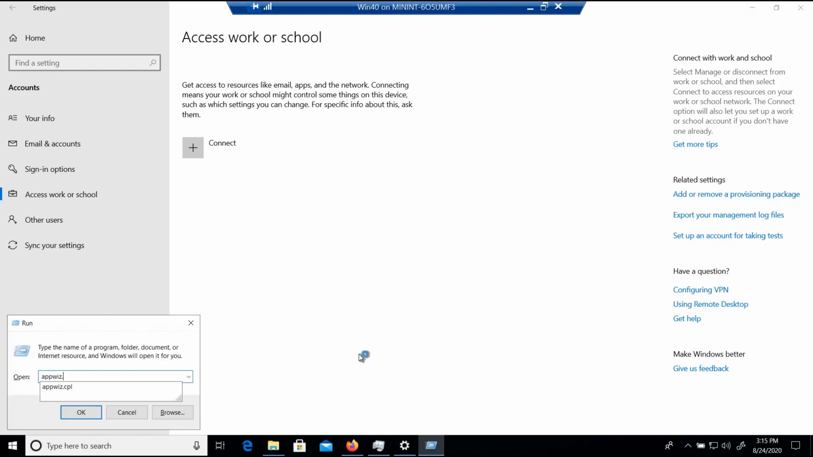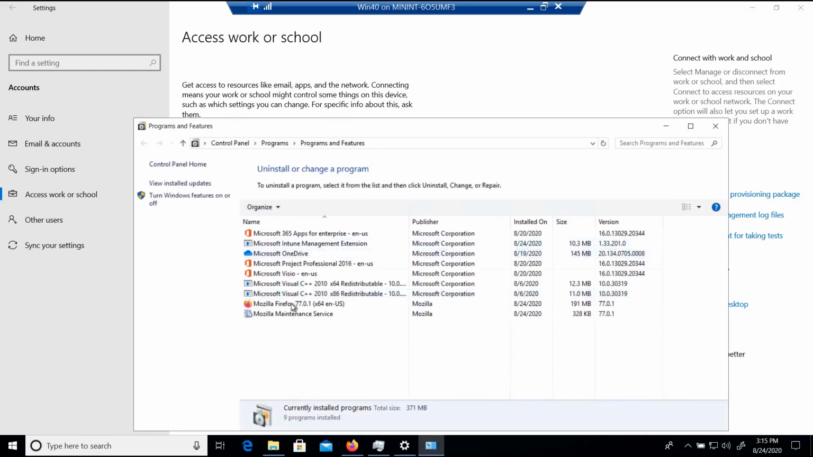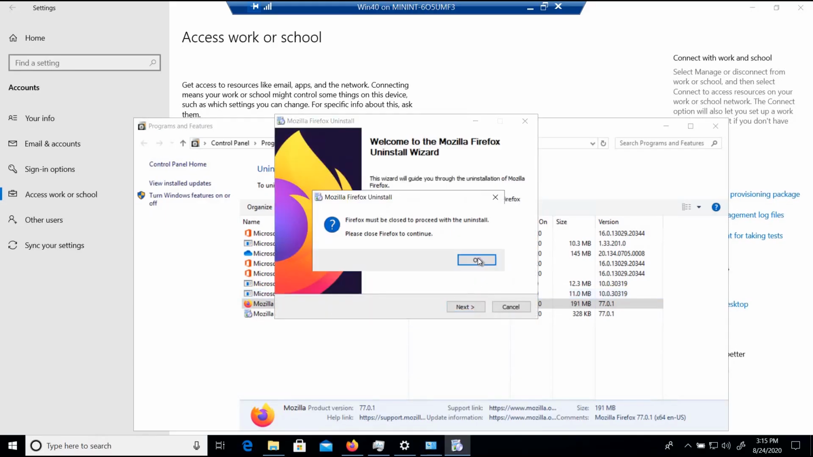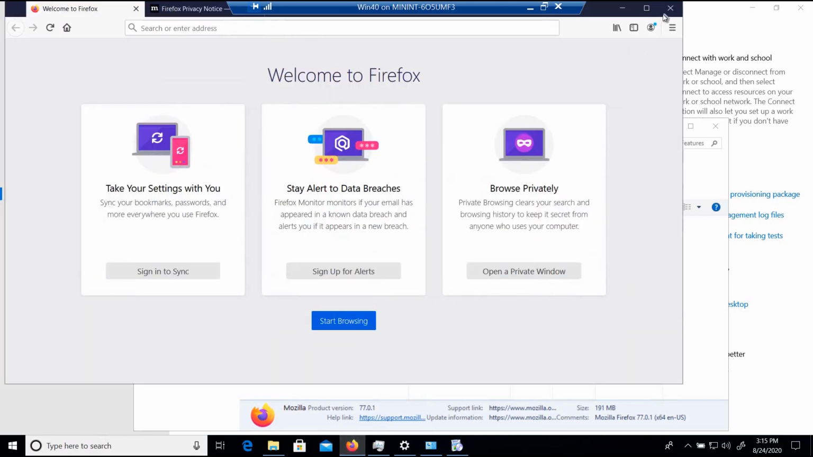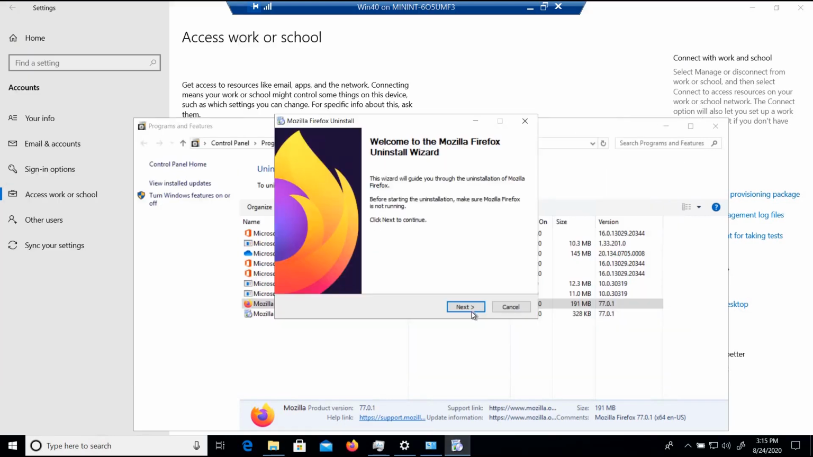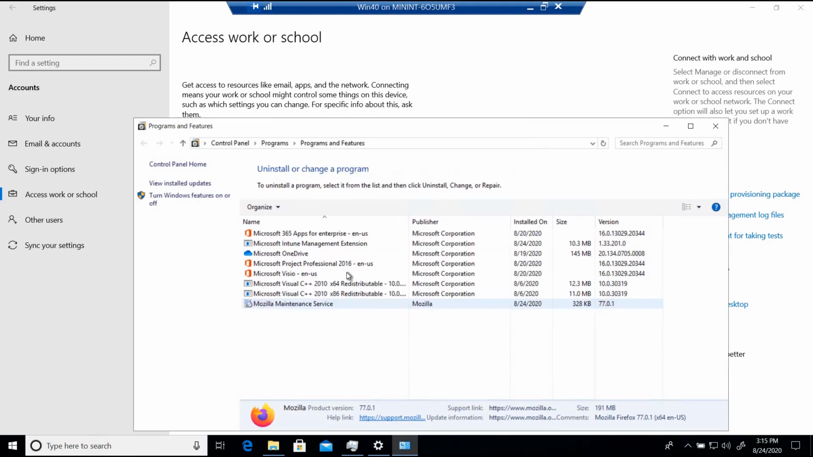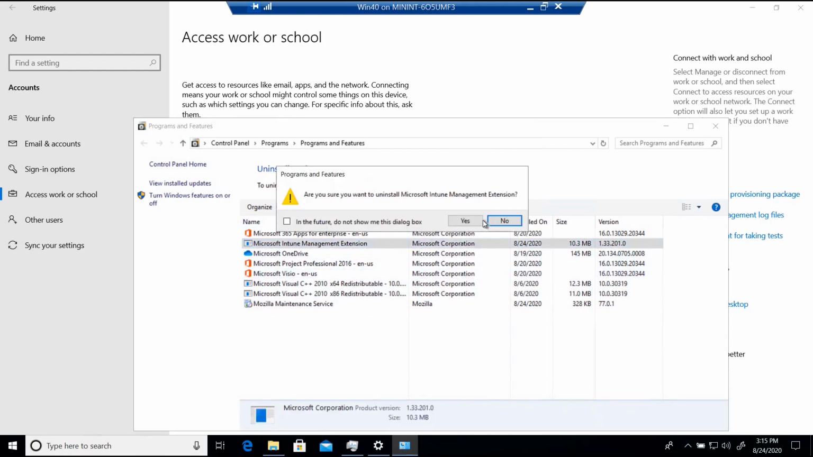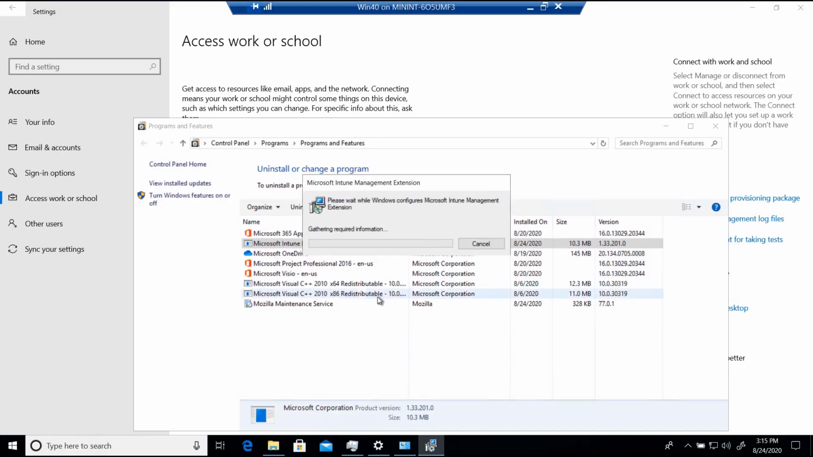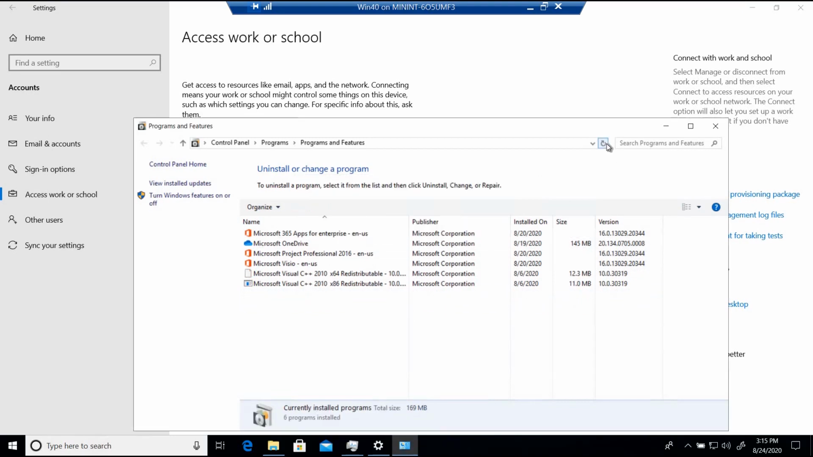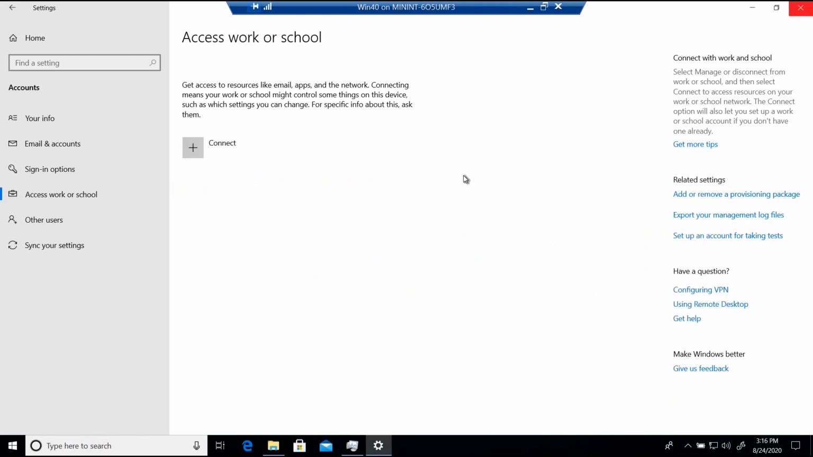And I go to appwiz.cpl. Chrome is not there anymore. Firefox has been uninstalled. Perfect. So everything is ready now, apart from the fact that Firefox was not closed. And this time we are going to open up that notepad file and tell you guys how exactly the setup file is moving from incoming to all those locations, right? Cool. So Intune management extension has also been removed. Perfect. So I think we are all set.